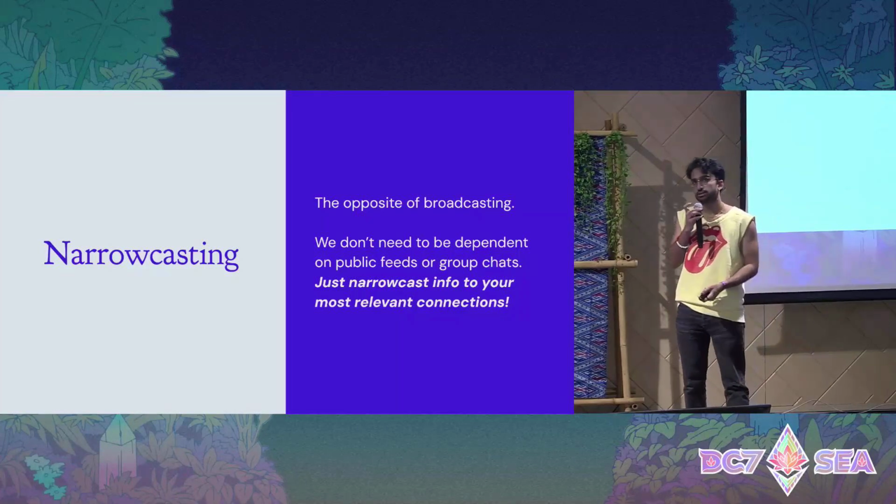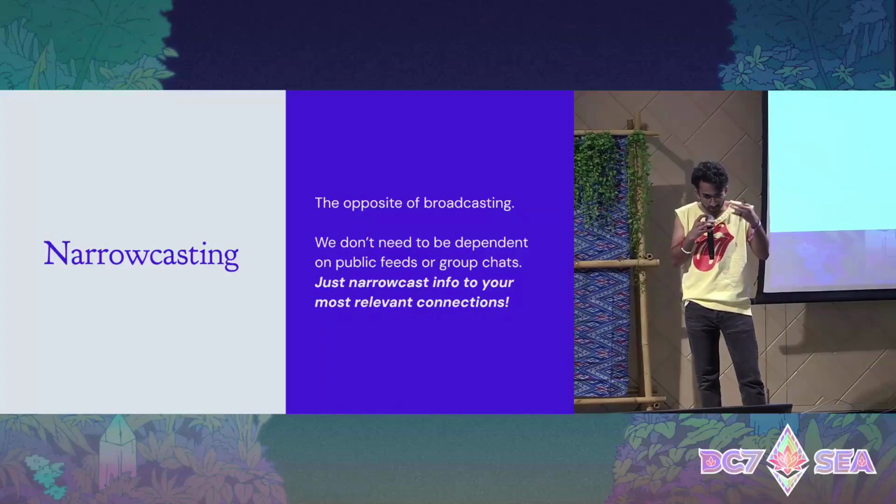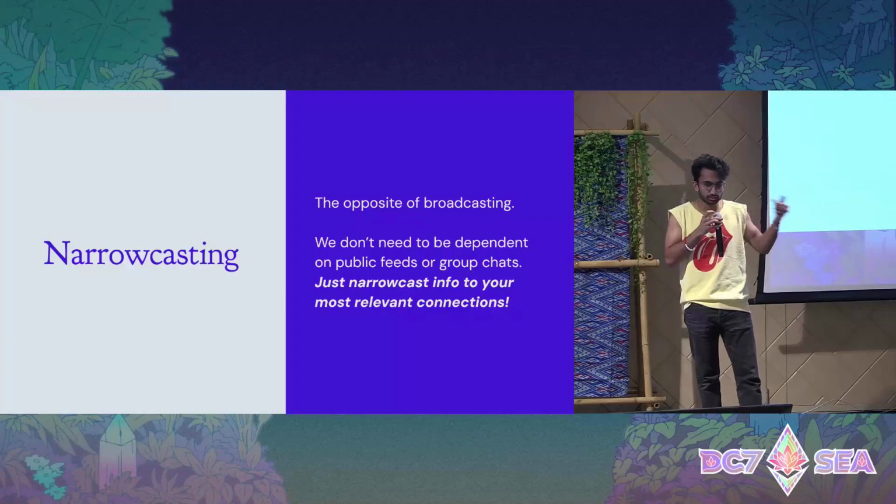And the idea here is that this can enable more efficiency, and you can also keep this criteria private to yourself. So it's basically a better interface to get information to people, versus depending on an algorithm to do this for you.